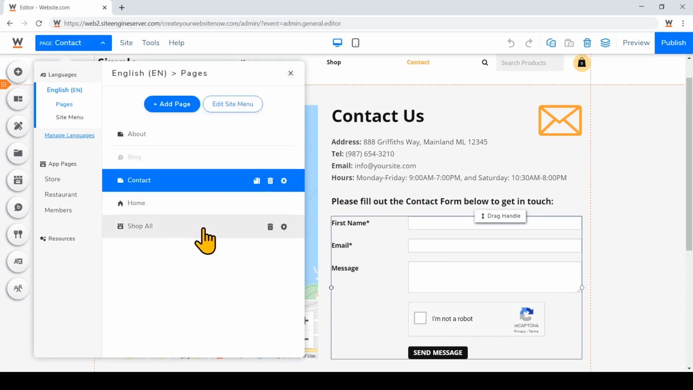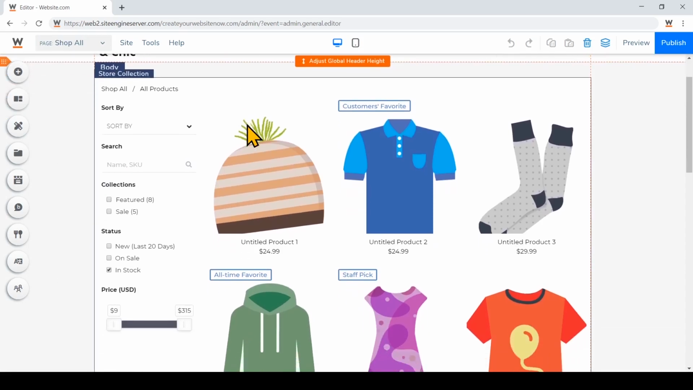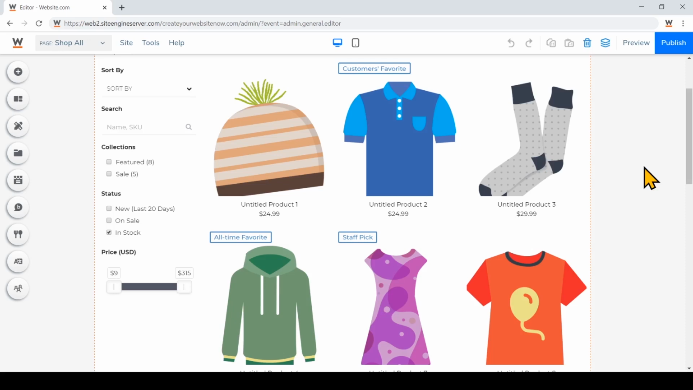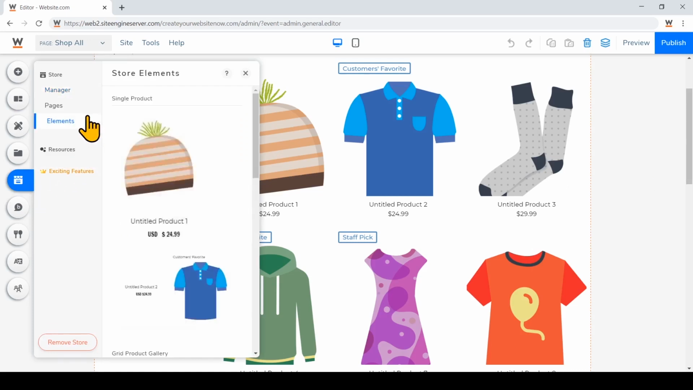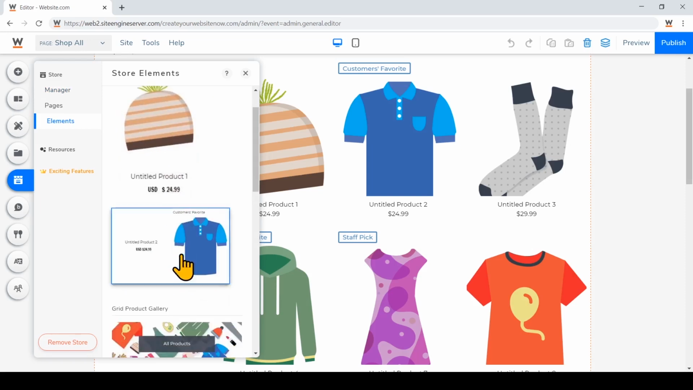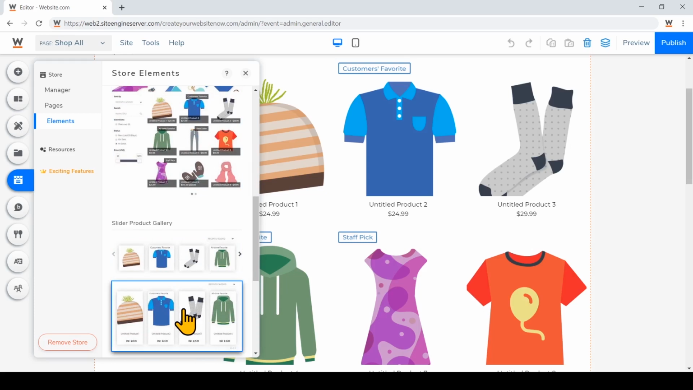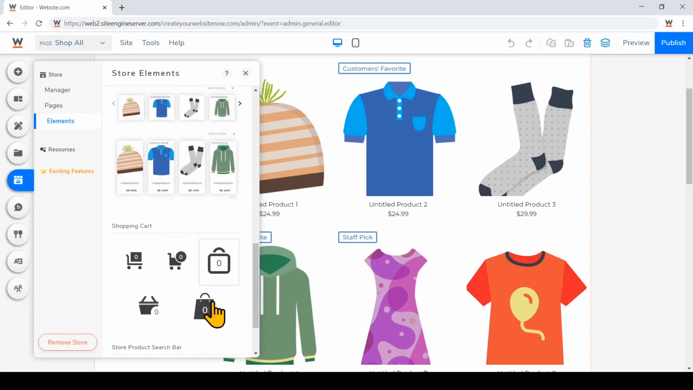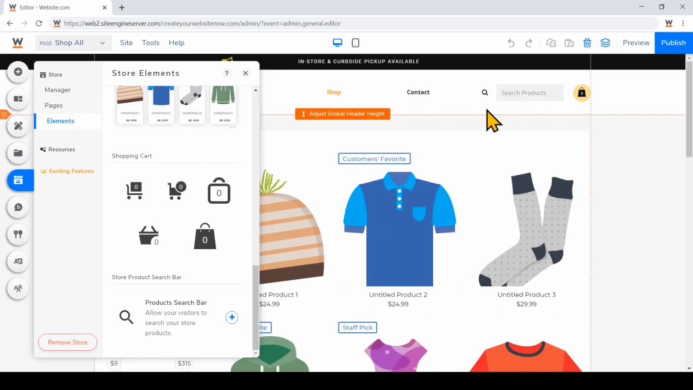So we'll just choose the Shop All page. So this template already came with a store page, which includes a product gallery that's connected to all of your products. If you want to add a product gallery or other store elements to this page or to your other pages, you can easily find them by clicking on Store and clicking Elements. You'll see you can add a single product or choose a type of product gallery in different styles, which you can link to your collections, or you can add a shopping cart icon or a product search bar, which you'll see has already been included on this template.